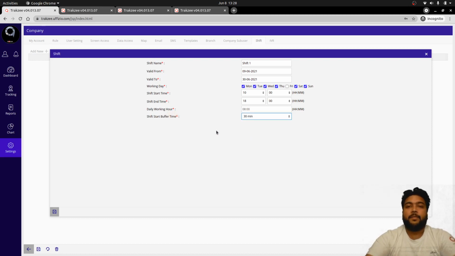Shift buffer time is useful in case the shift defined start time is available, and before and after the specified time, the shift calculations can be done in the software. Let's take an example for a clear view. We have selected the start buffer time as 30 minutes. So if the driver turns on the ignition of the vehicle between 9:30 a.m. to 10 a.m., then it will be considered a working hour, or else it will be considered non-working hour.